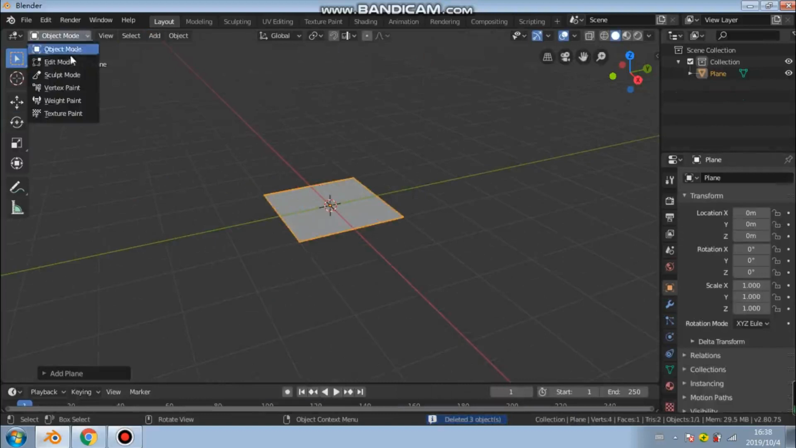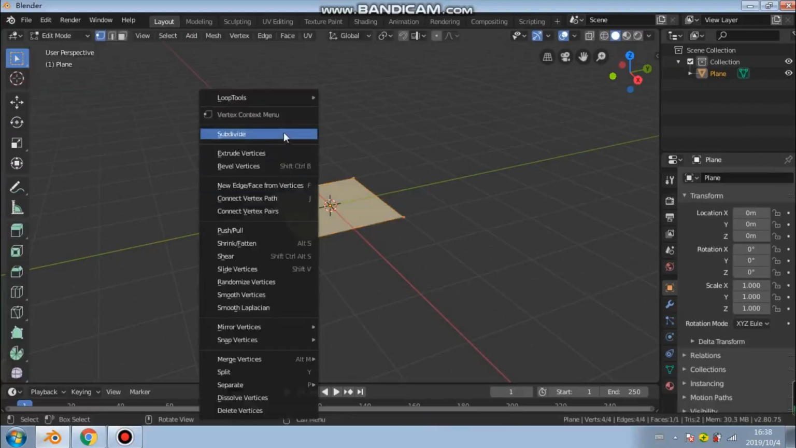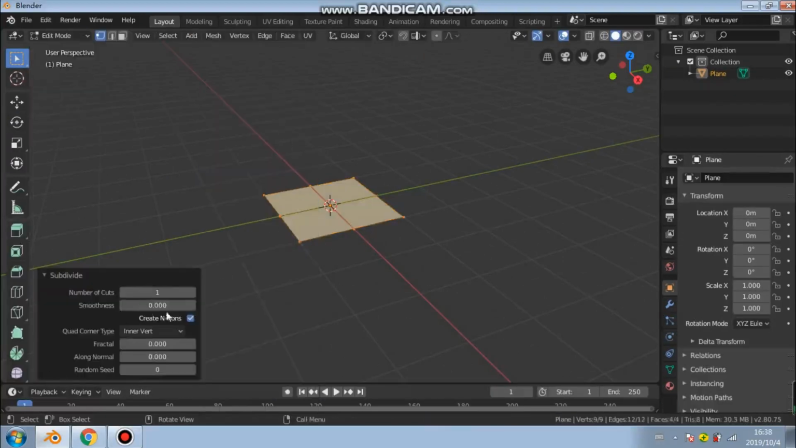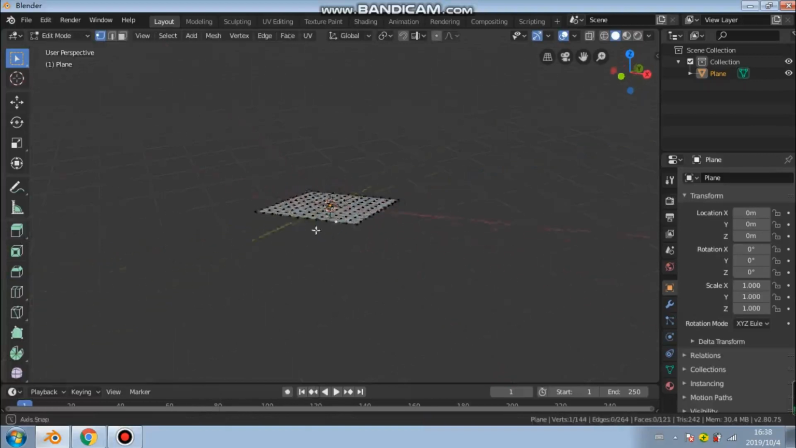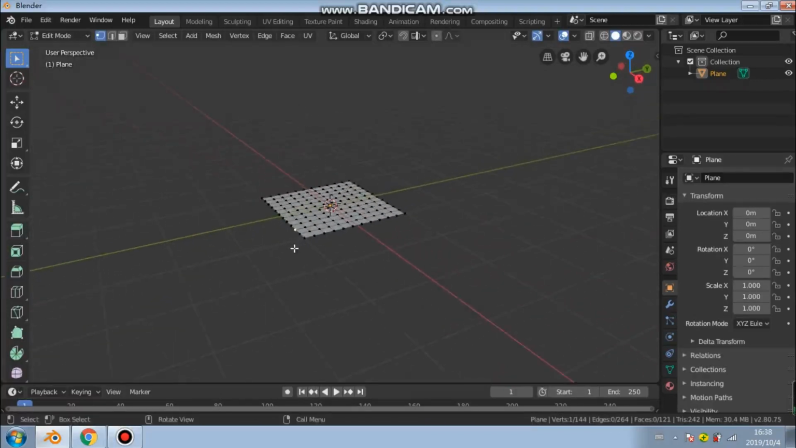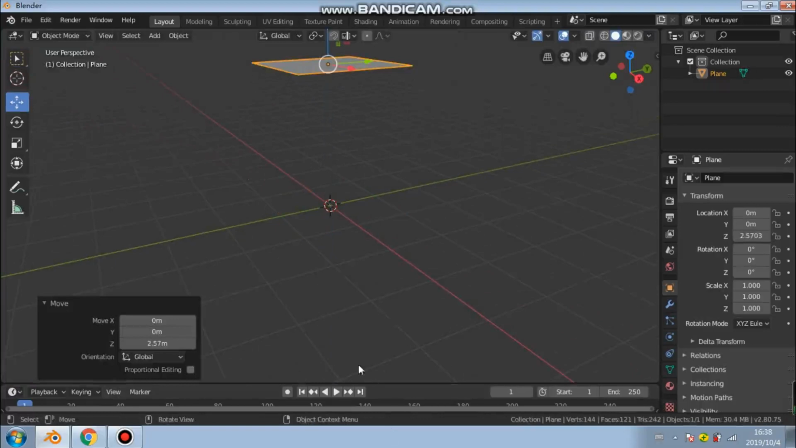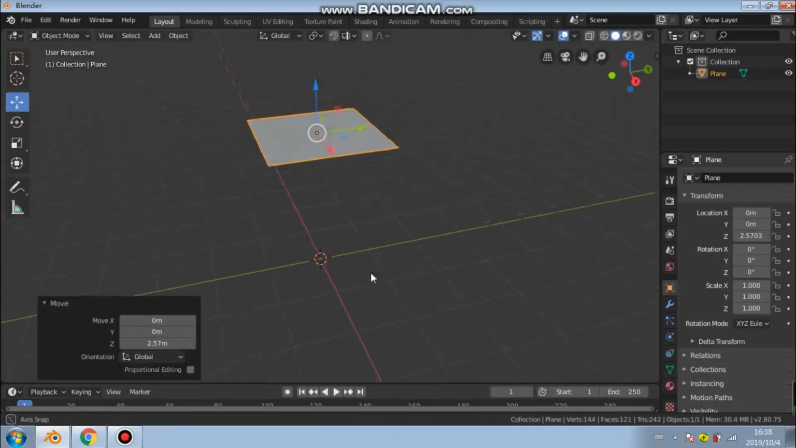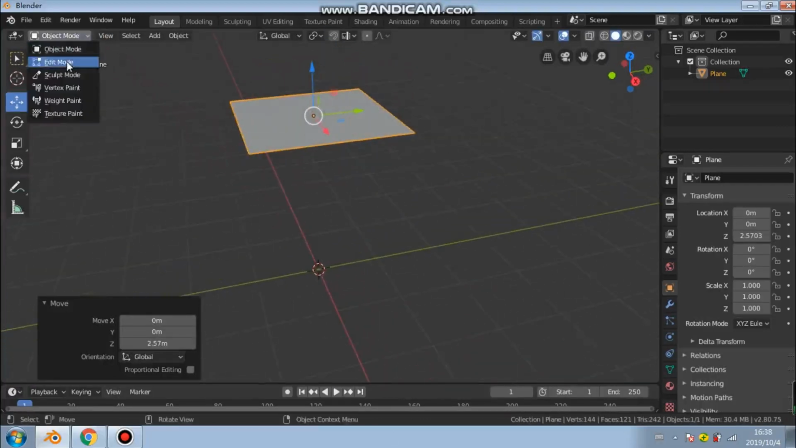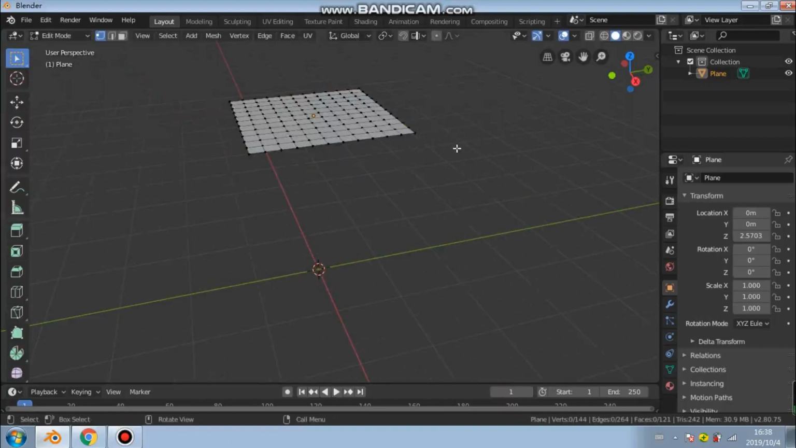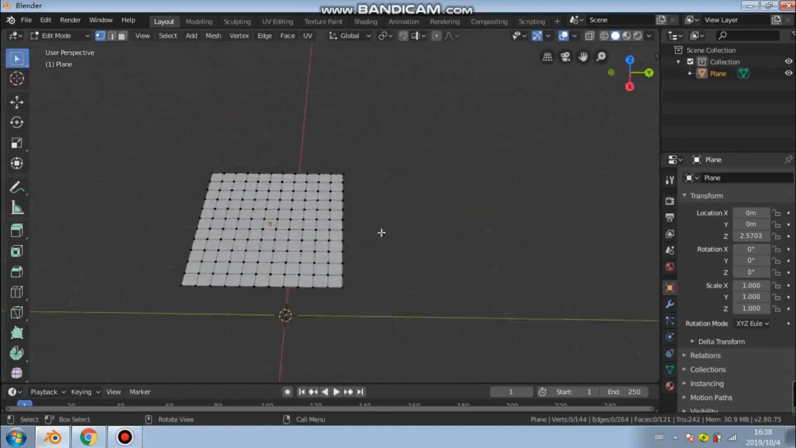Okay, I'm going to go to edit mode, right click, go to subdivide, up the subdivision by a high number. Let me just see if I can remember what I did there. Okay, I'm going to move this up a little bit there. Okay, and now I'm going to go to edit mode. I love this, man. This is something I wanted to do before.